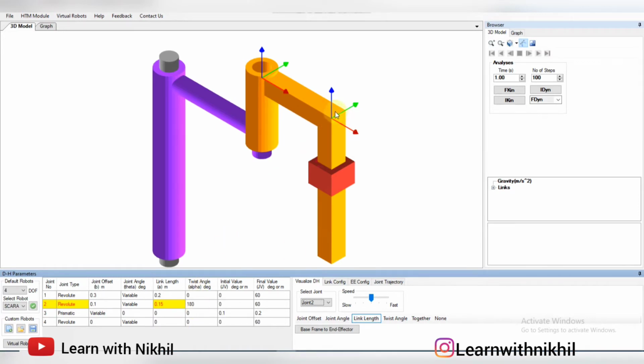Now see how it is rotating. The twist angle is rotating in anti-clockwise direction and it is rotated at 180 degrees. So we are looking from this direction and it has been rotated anti-clockwise with a degree of 180 degrees. So we have written 180 degree shift.